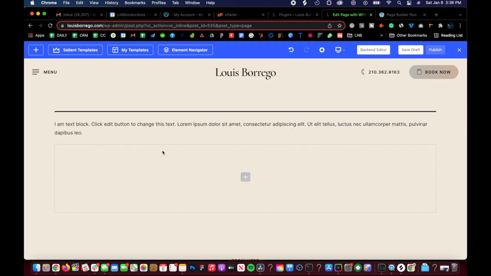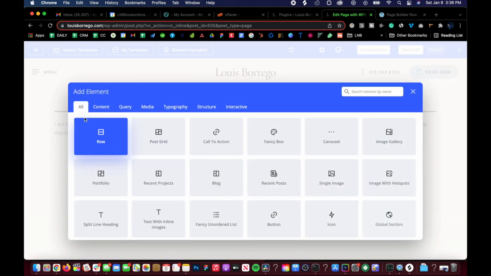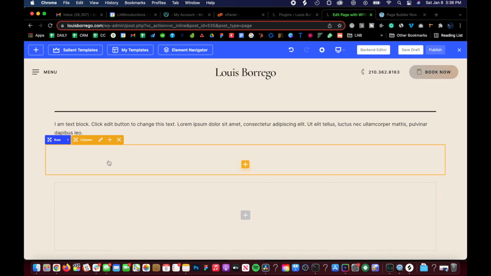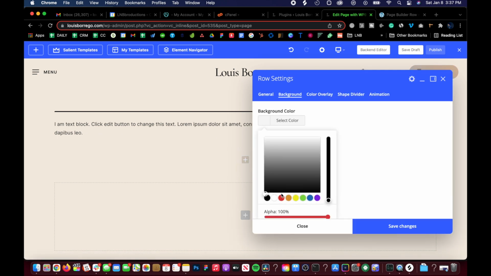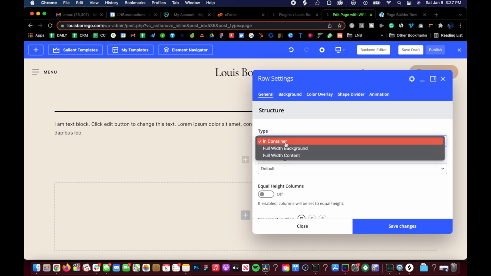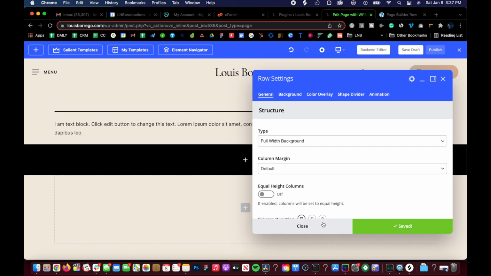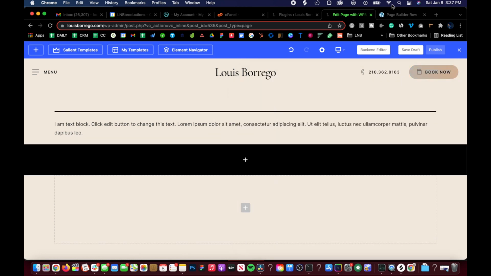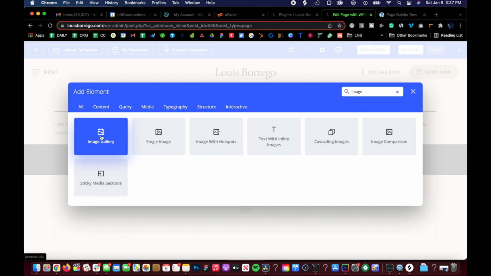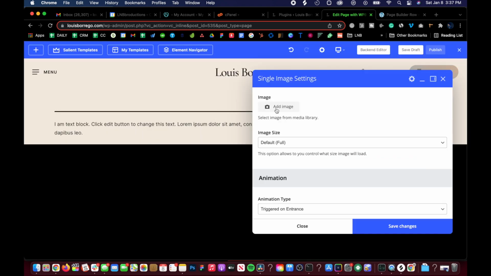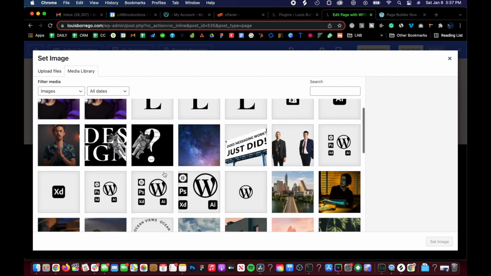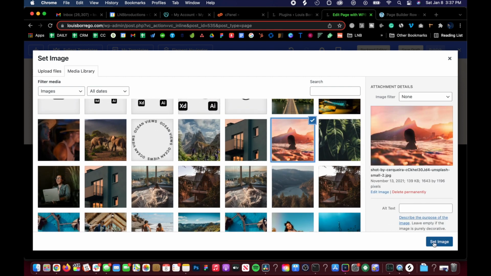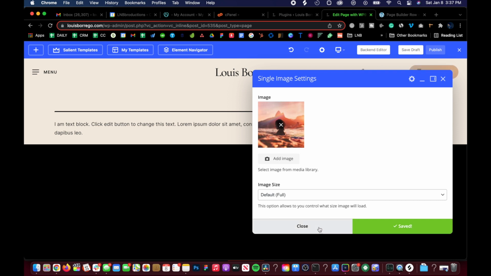Okay, so let's do an example of that here. Let's do another row. Let's do a different color. I feel like you're probably gonna need that to see it. And we'll do full width background. Make the content kind of stand out. Okay. Now let's put an image in here because I think that's probably gonna be the easiest way that you can see what this transform stuff does. Cool. There we go.